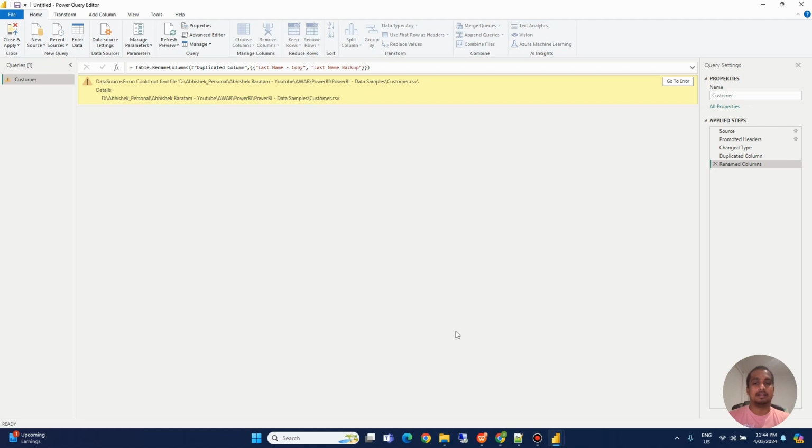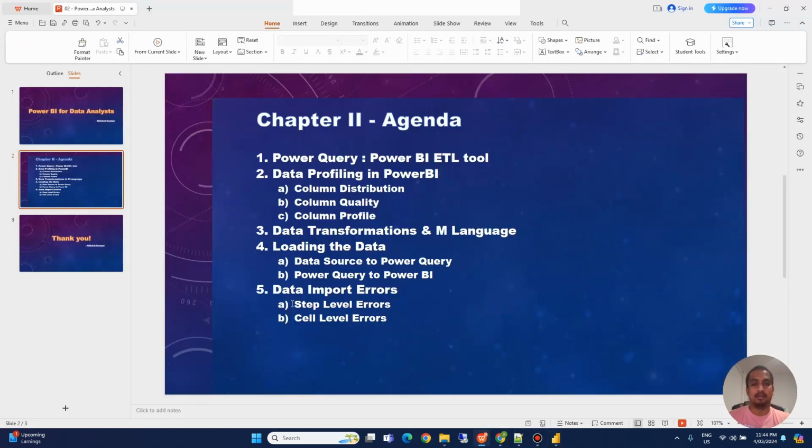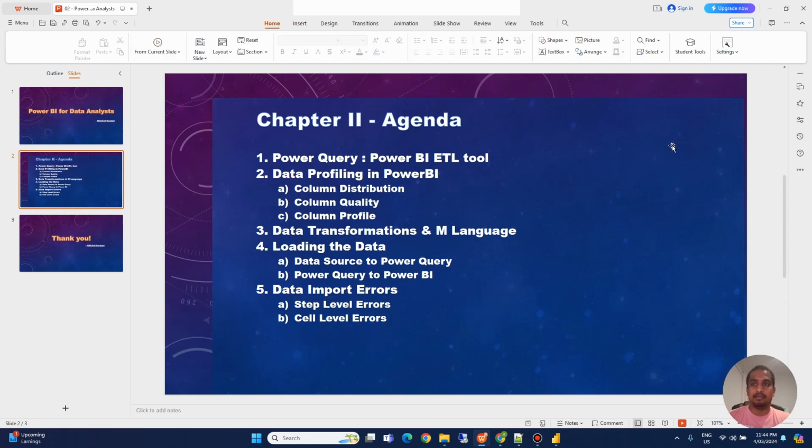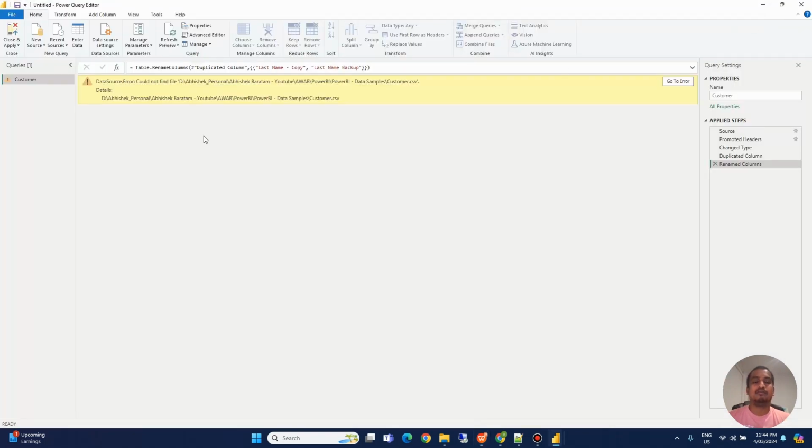one of the errors that we have spoken about, which is nothing but step level errors, which means unless this step is fixed, it would not go ahead and import the data into Power BI. These are the kind of step errors in Power BI while we are importing the data.